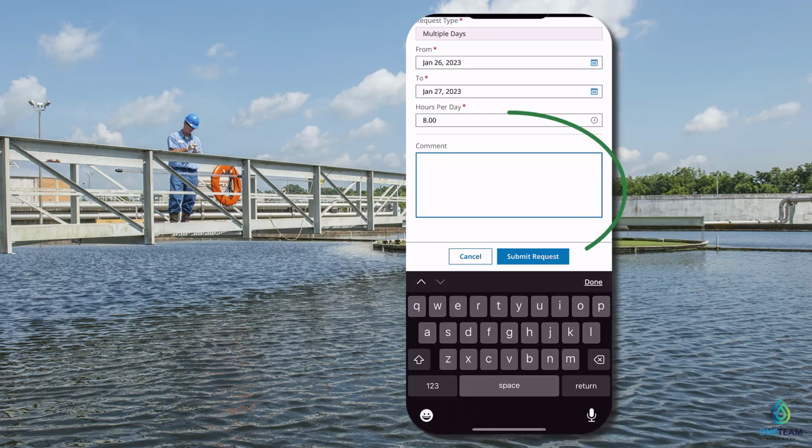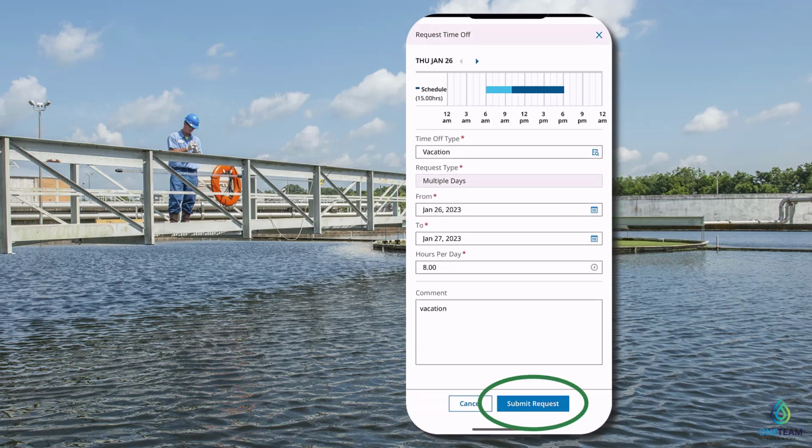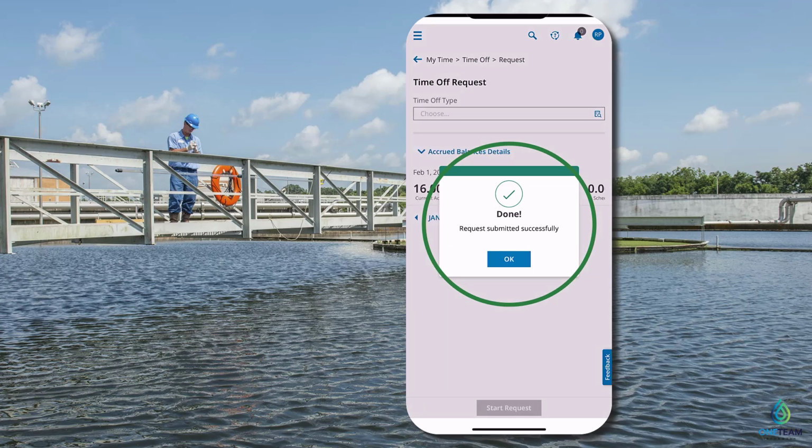Optional? Leave a comment to your supervisor as to the reason for the request. Finally, press the Submit Request button at the bottom of the window to submit it to your supervisor for final approval. A message will appear on the screen signifying the successful submission of the time off request.